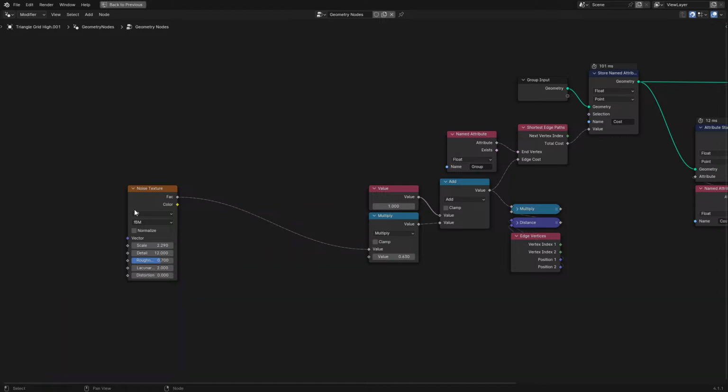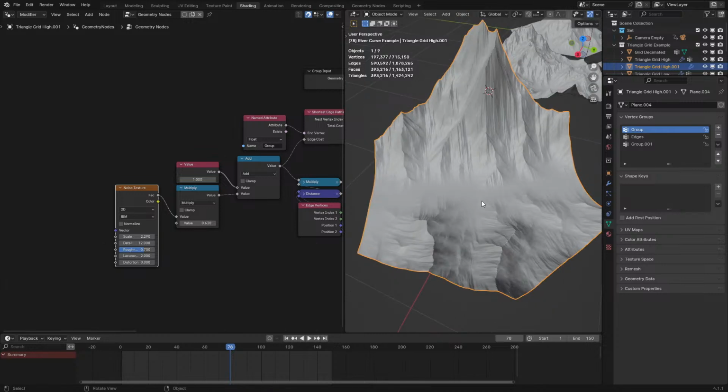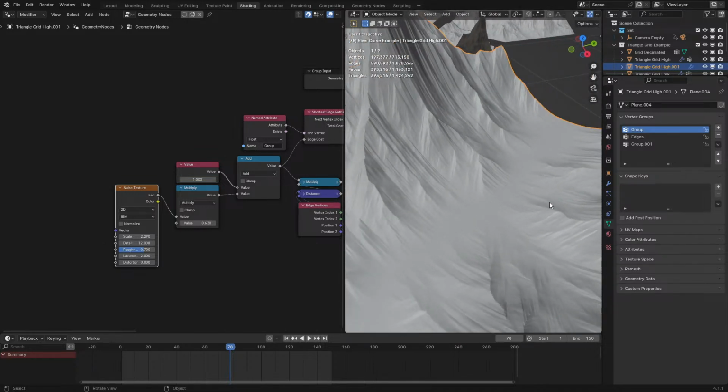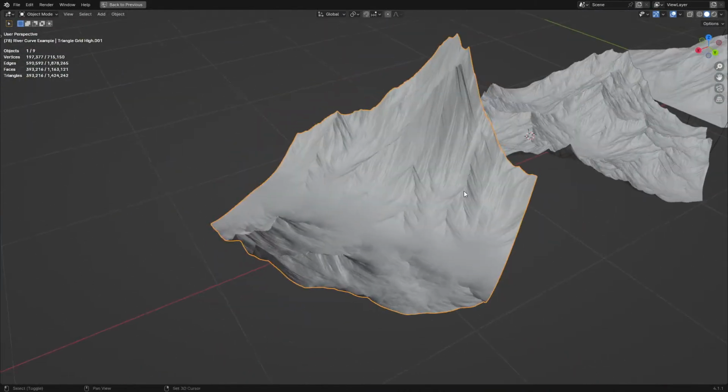Let's see. Alright, I think that's everything for that part. So what else could we do? Any suggestions in chat? Because I am open to suggestions.